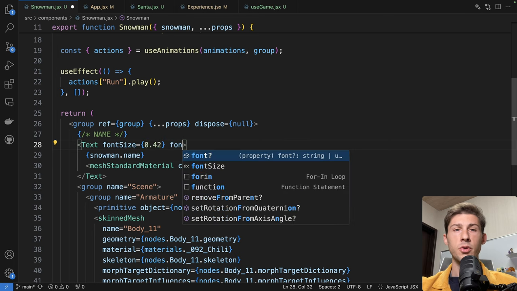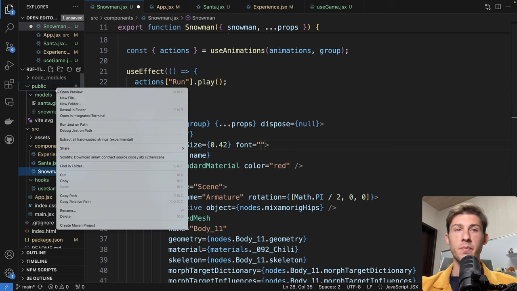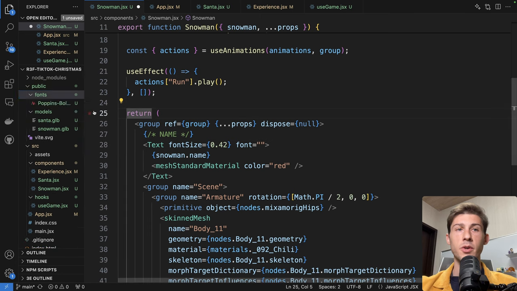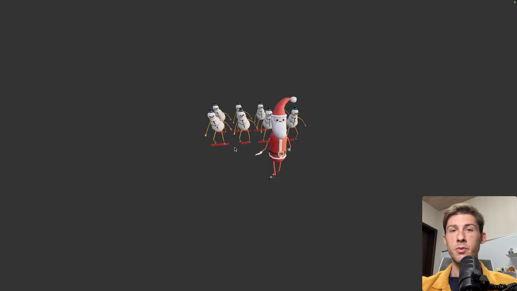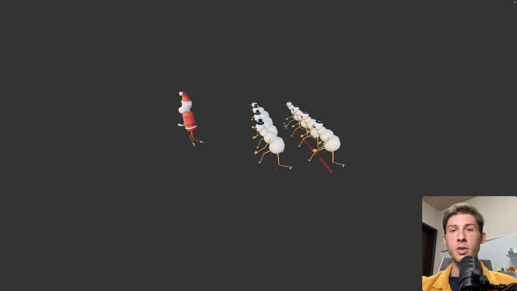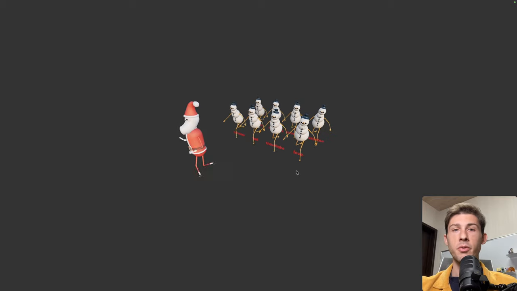And to make it look good, we will need to add a font. You can choose one from Google Fonts, download it, and inside your project, create a new folder, name it fonts, and drag and drop your font. So I chose Poppins Bold. Let's assign it: fonts/Poppins-Bold.ttf. Now we have the name of each snowman here: reindeer, bell, love, perfect. We need it to be on top of the character and we want it to follow where our camera is looking at, so it's every time readable for the player.